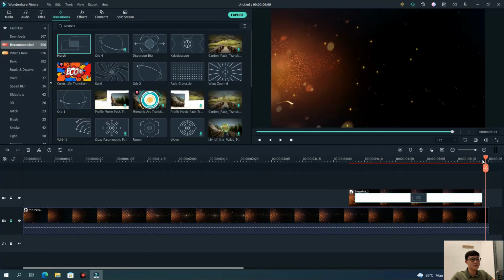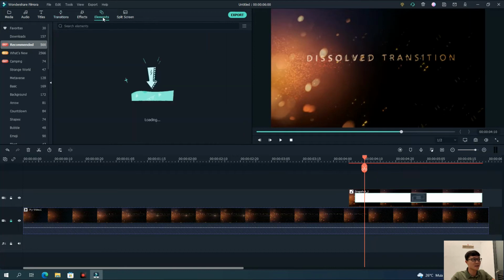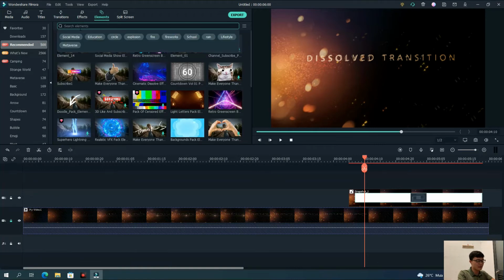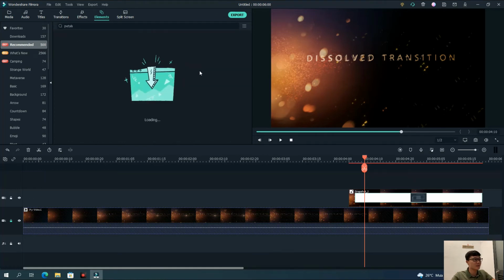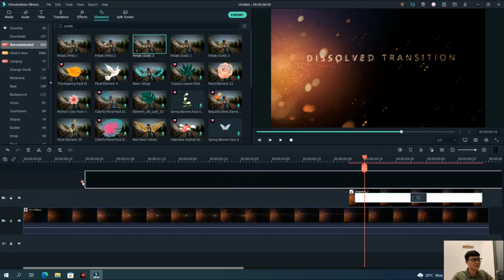So I want to make this whole transition look a little bit better, and I go to element, and here recommended, and in the box I type petal, right? Petal, right? So you see the petals spin 1, petals spin 2, and petals go as 1. So I do the petal go 3, and you just take a look.